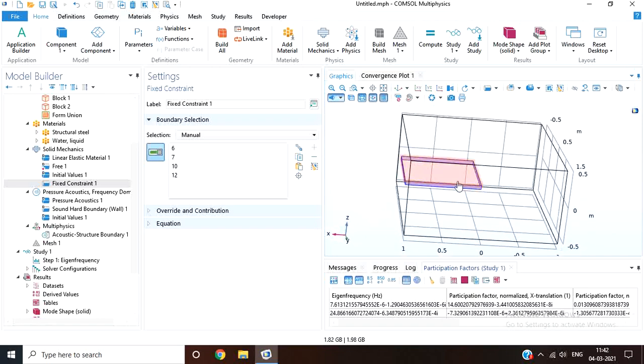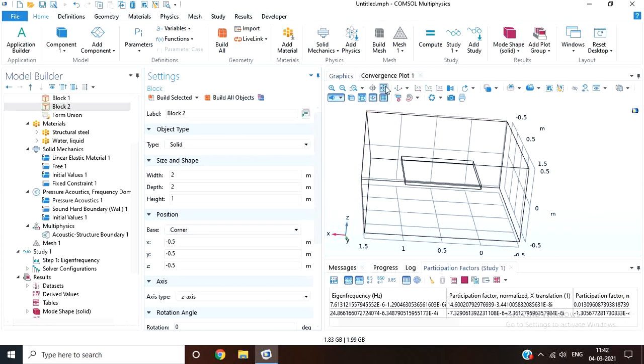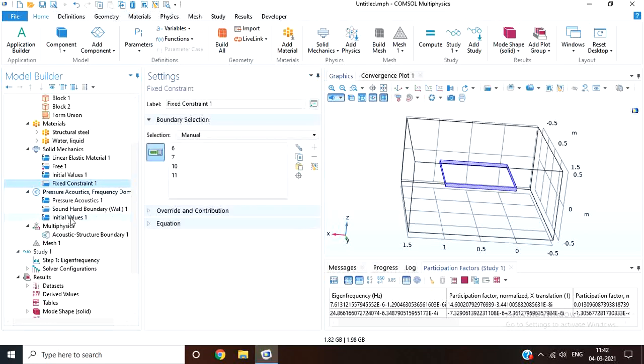Also let's move the plate into center in x direction. So in geometry we have to change the position of the block. So this position is corner position. You can also define the center position. Now the plate is fixed from all the sides.